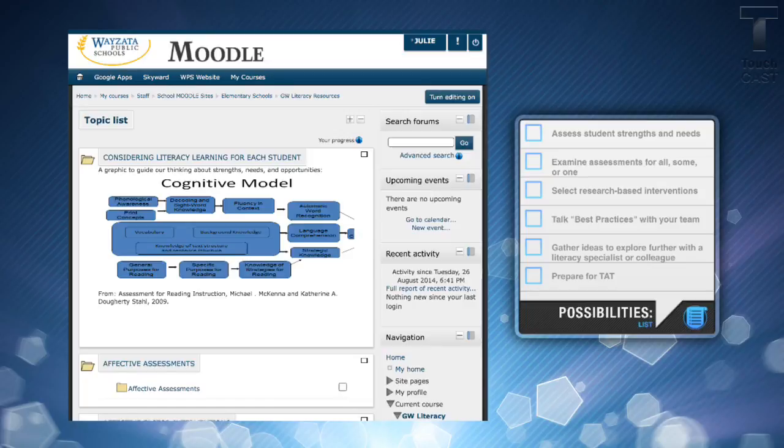Another approach would be to, once you've diagnosed a need, select research-based interventions within that section that you could try, and use more of a reflective cycle. If it's working, then what? And if it's not, what next?